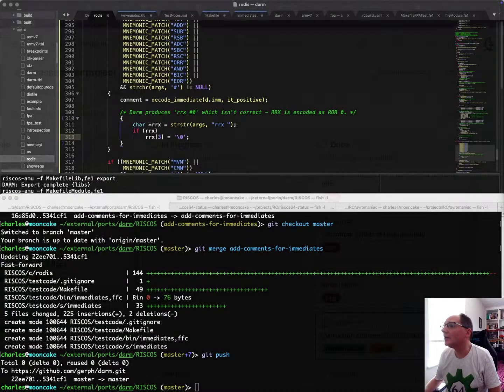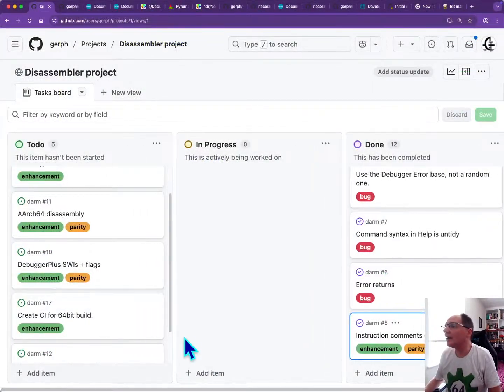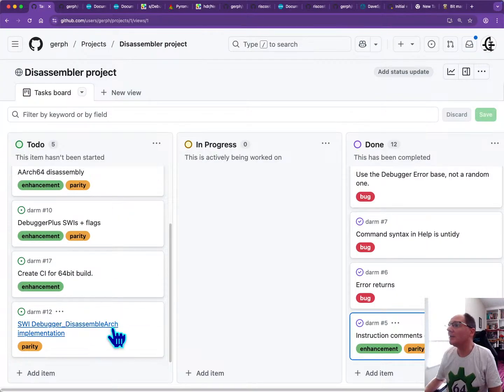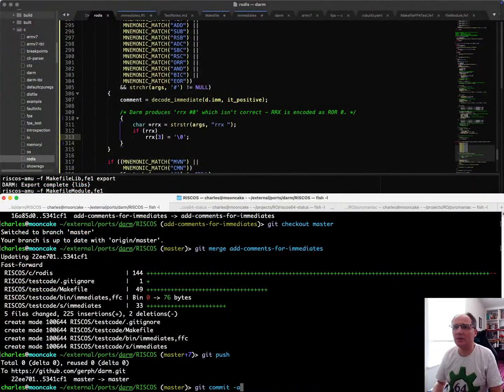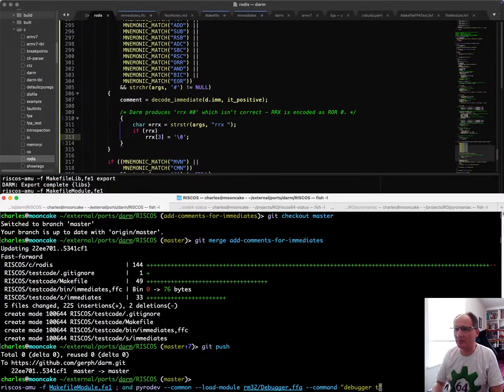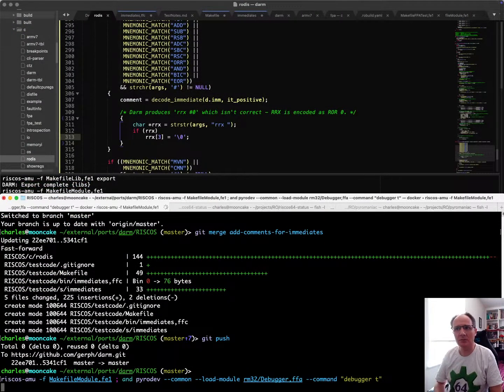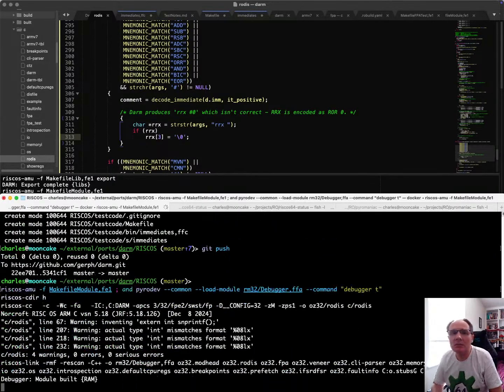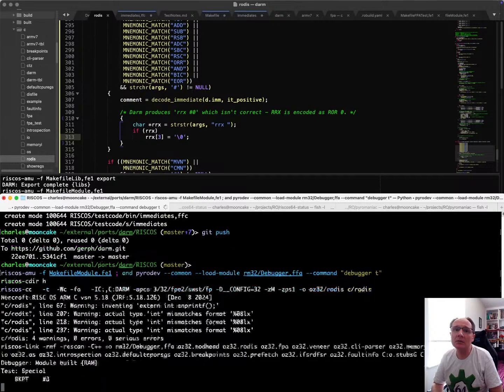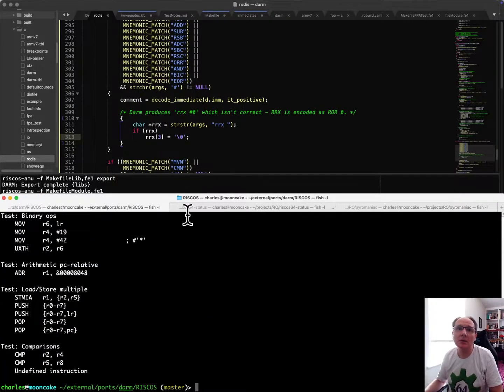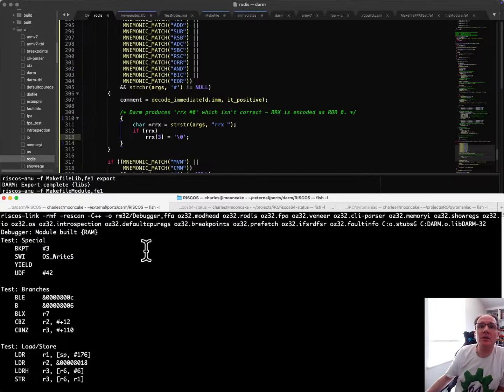Okay, so we do have other things on here. So we've got the ARC64 disassembly, and we've got the disassemble ARC implementation. Can I just check, just out of interest, what happens with the thumb decoding? I haven't looked at thumb in a while. Huh. Yeah, that seems good. So yeah, and it seems to have given us.